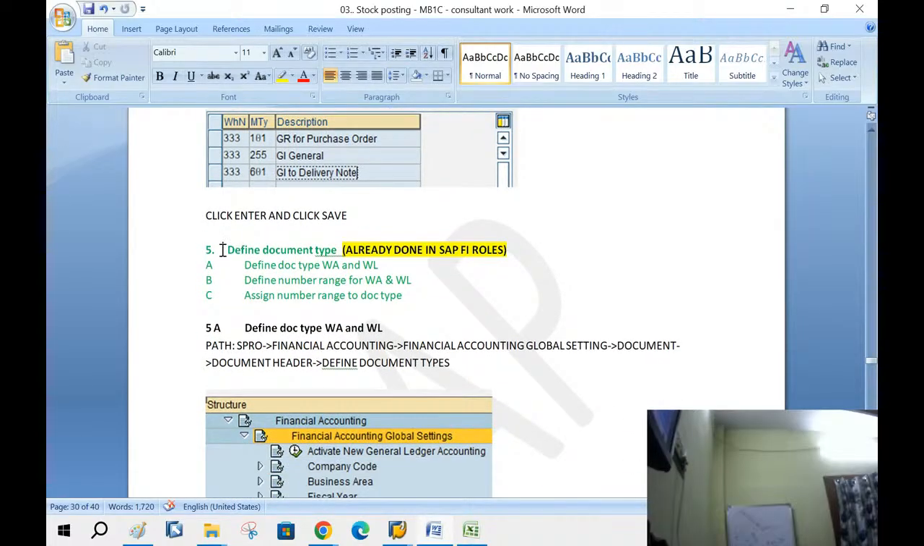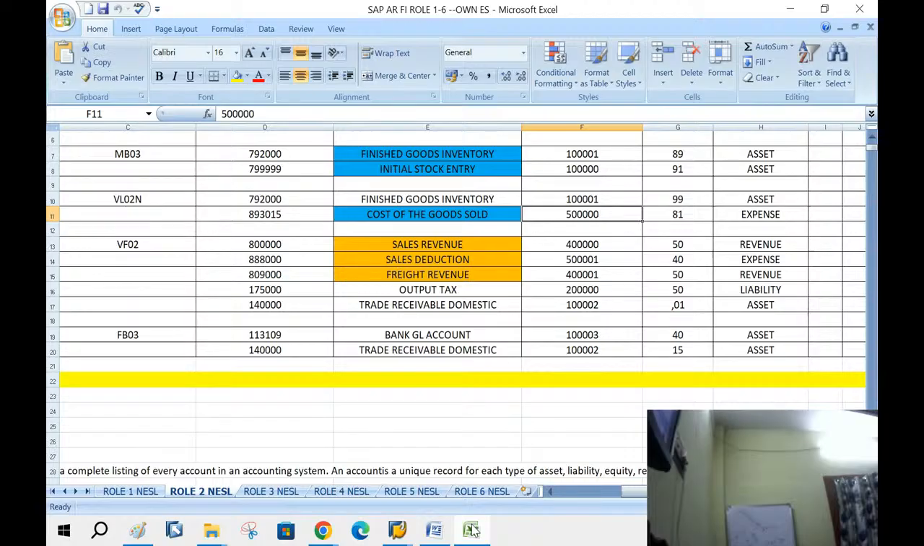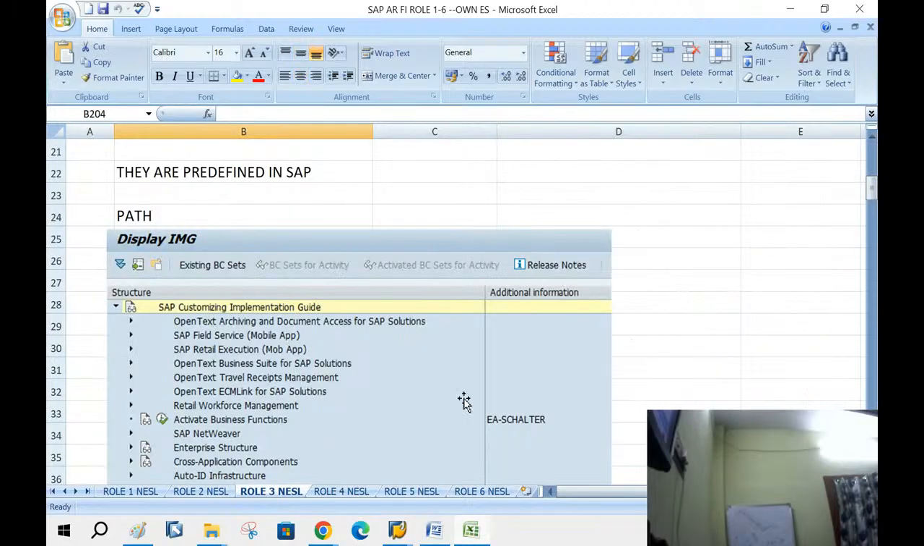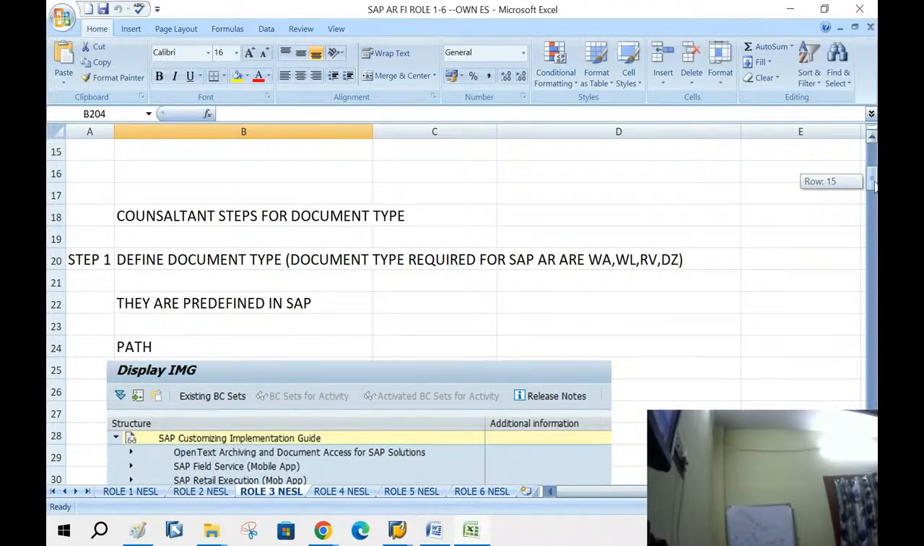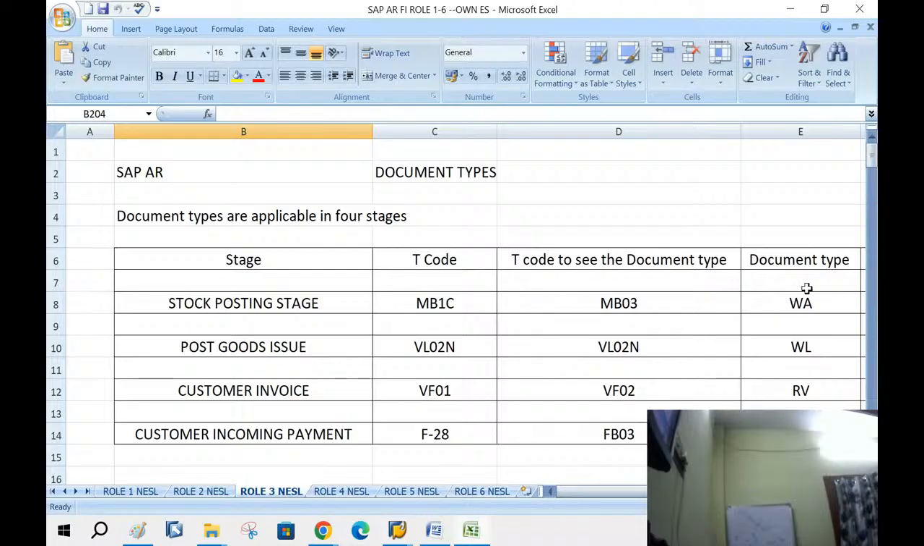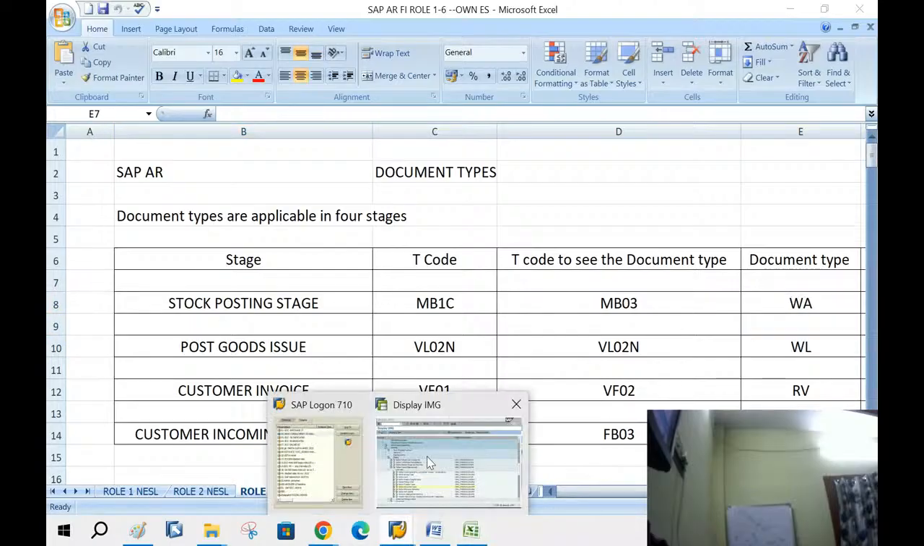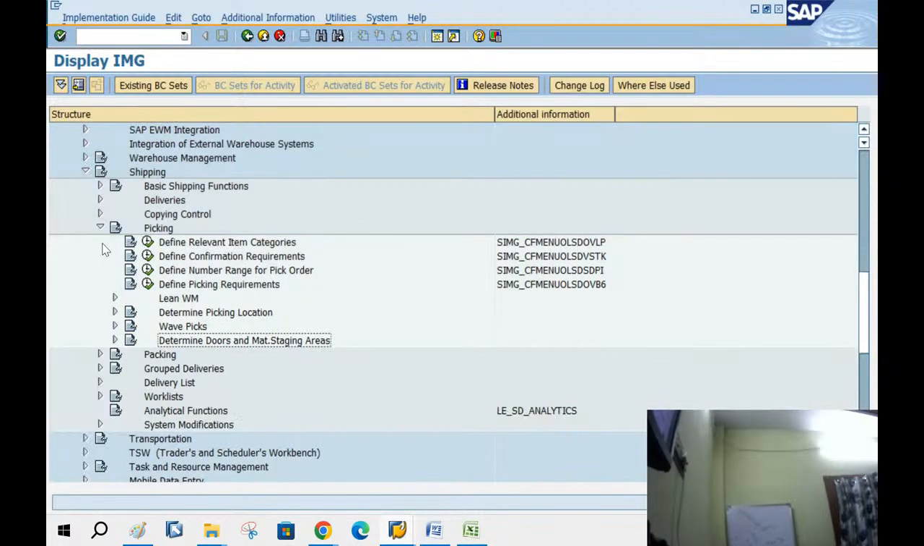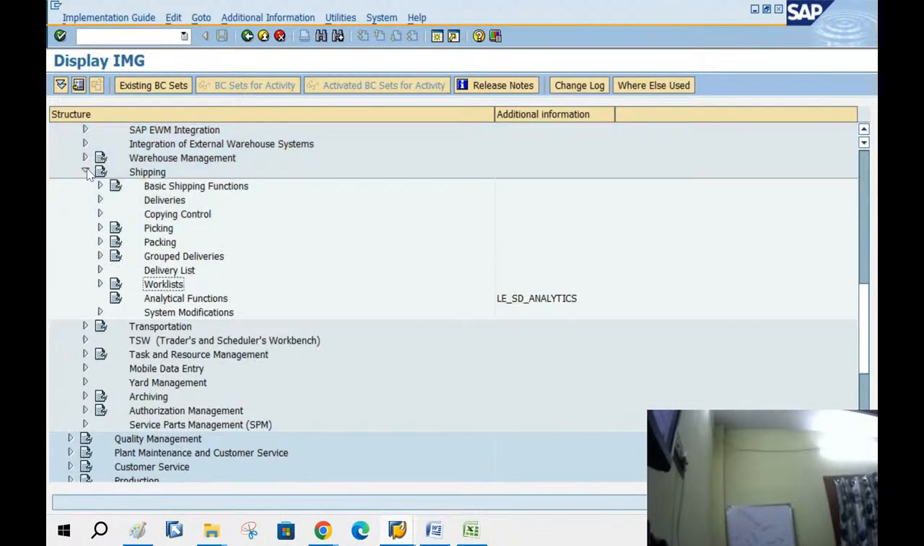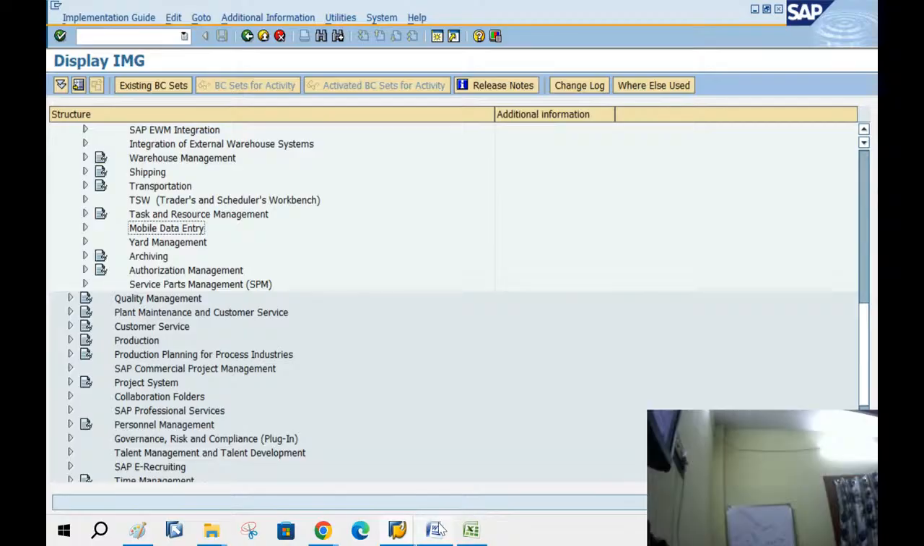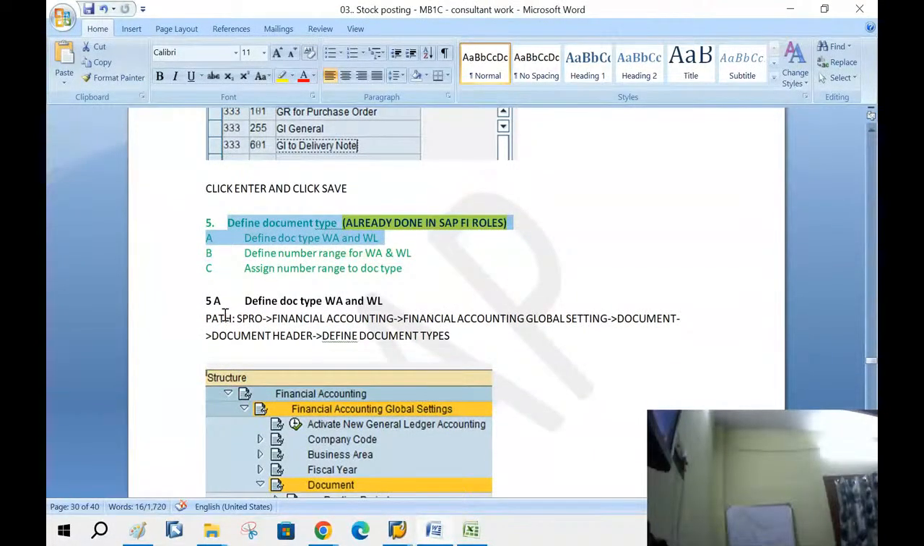Now I have to go and do the fifth step, define the number range. You remember that? What were the document types which were used there? WA, WL, RV, DZ. Correct? FI document type. So I have to create the number range for WA and WL. That was there in the SAP. So step 5, define number range. So I go to financial accounting.